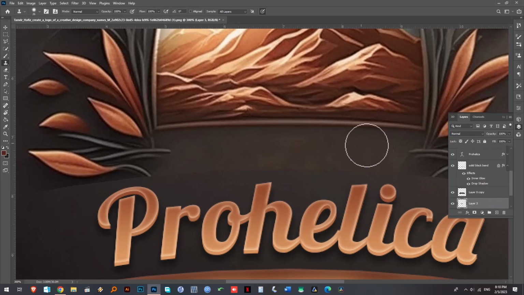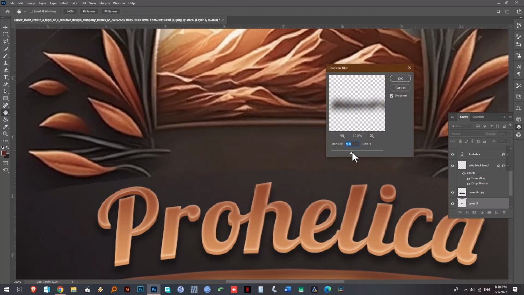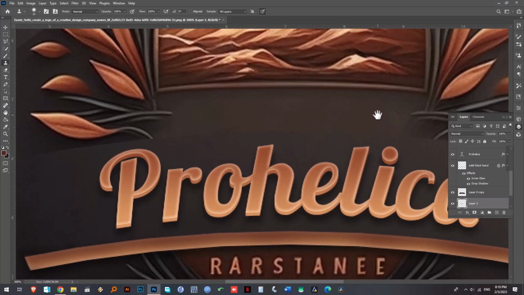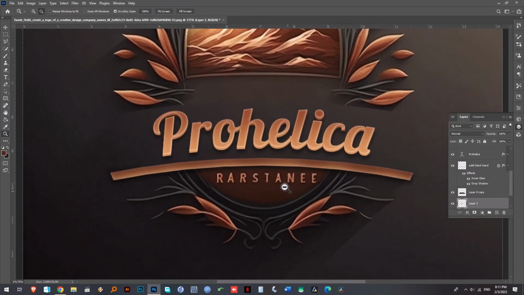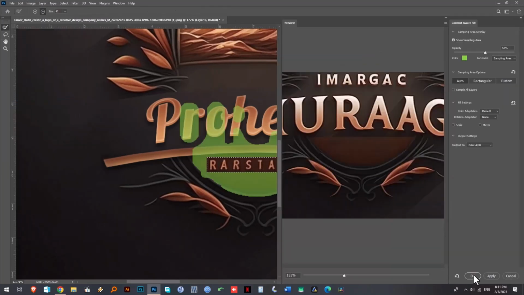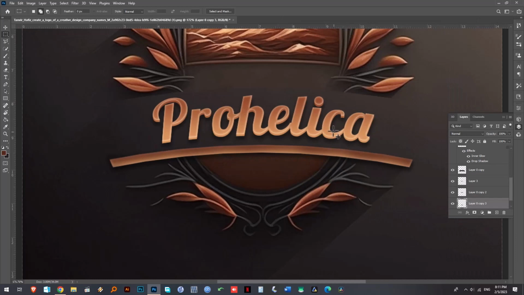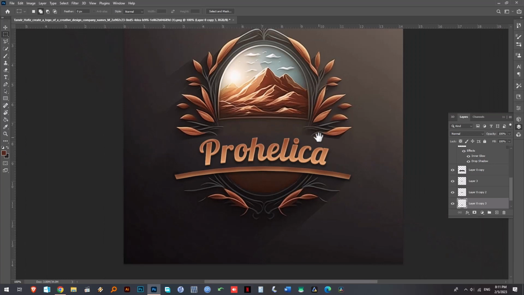Once you've done that, select this layer and go to Filter, Blur, Gaussian Blur, and select a relatively low value. So this looks like it has vanished. And now do the same with this bottom part of this logo. And this is gone. Okay, so now we have a nice logo, but there is something missing.